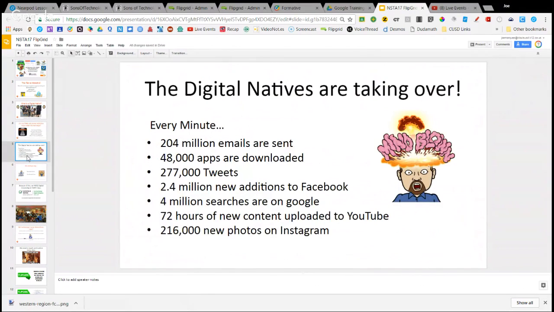This is the world our students live in. Every minute, 204 million emails are sent. And yeah, a lot of them are spam and a lot of them are phishing, but that's still a lot. 48,000 apps are downloaded. Now, I don't know if that's from the Apple Store or the Play Store. Maybe it's combined, maybe it's not. I don't know. 277,000 tweets are sent out every minute. That's an enormous amount of information.